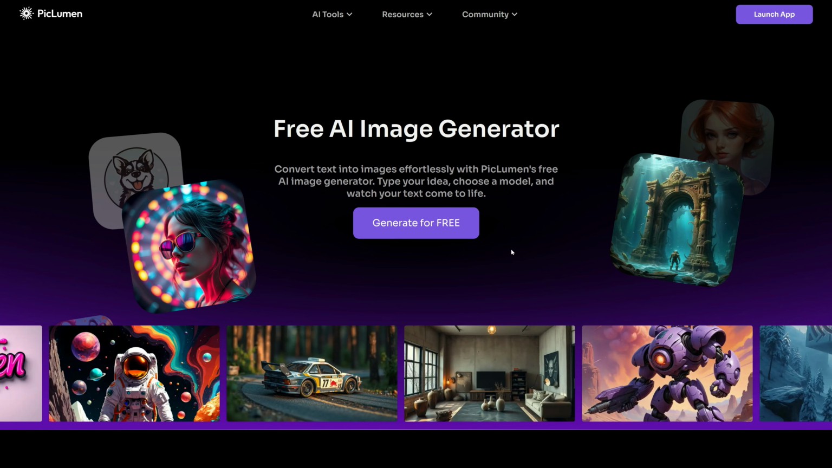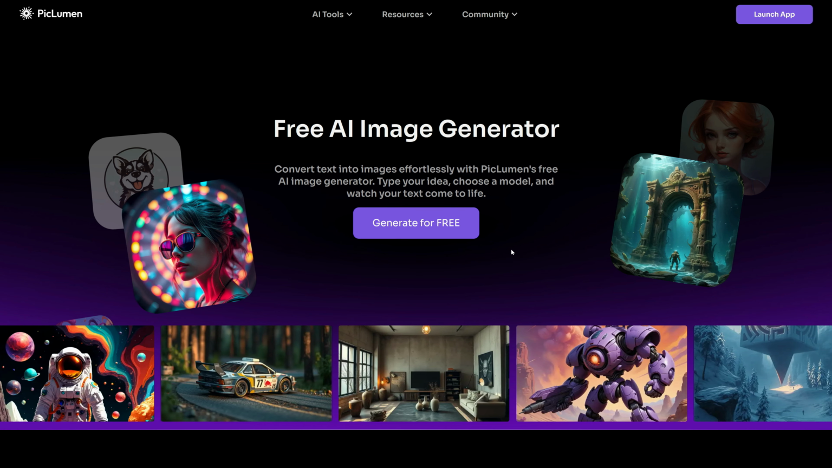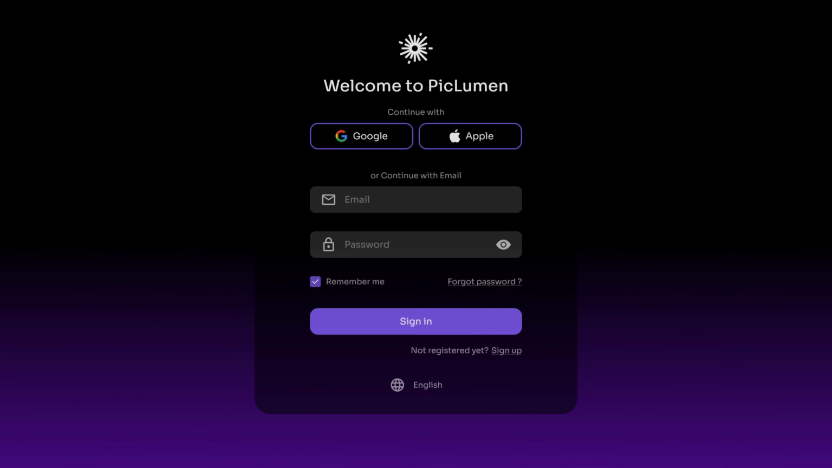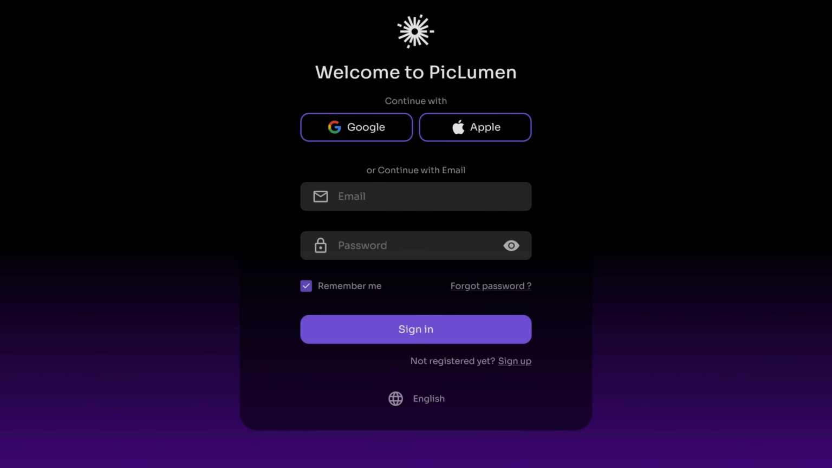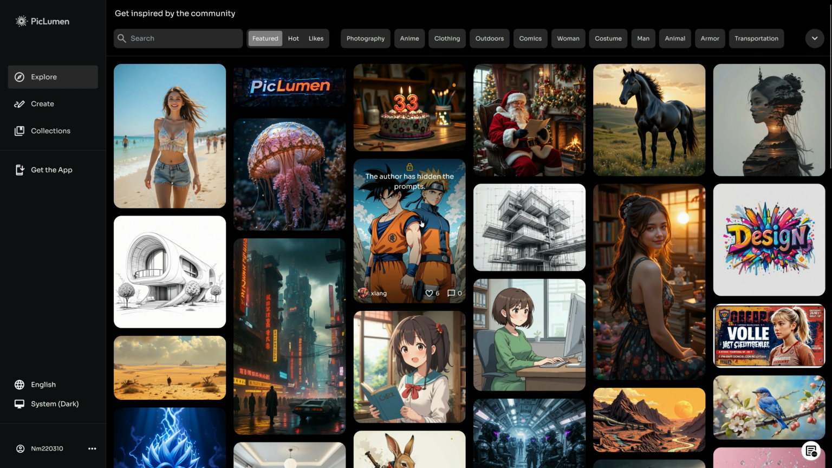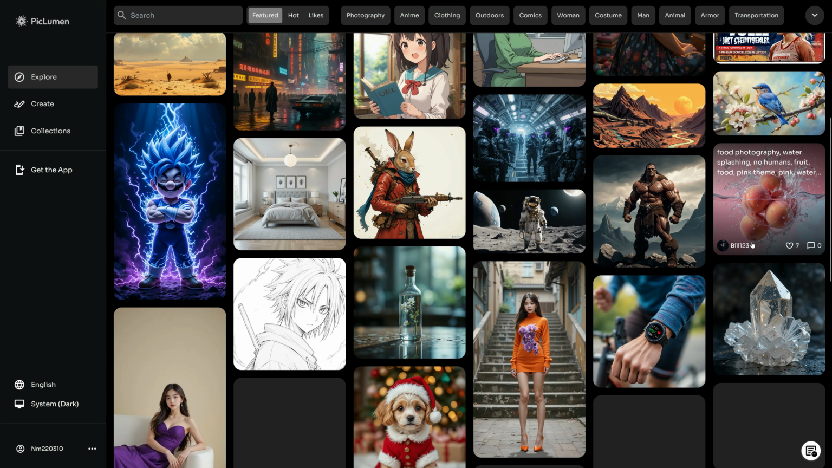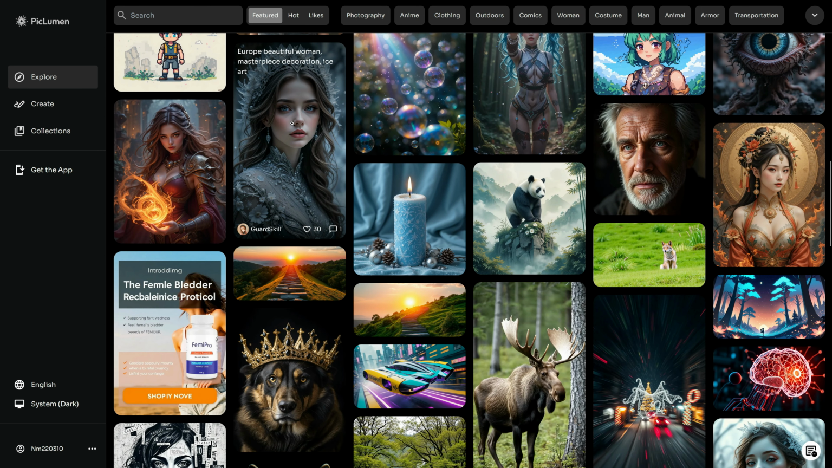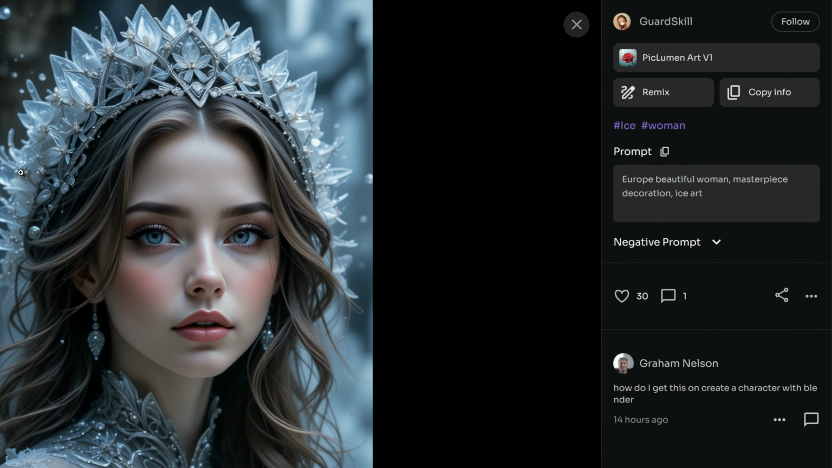Getting started with Piclumen is super simple. To get started, click on Launch App at the top right corner of the page. On the next page, sign up using your Google account or any other email. Once you are in, you will land on the main page, where you will find a gallery of images created by other users. These images span various styles and categories. You can click on any image to see its prompt and the details of how it was created. This is a fantastic way to learn and refine your own prompt writing skills.